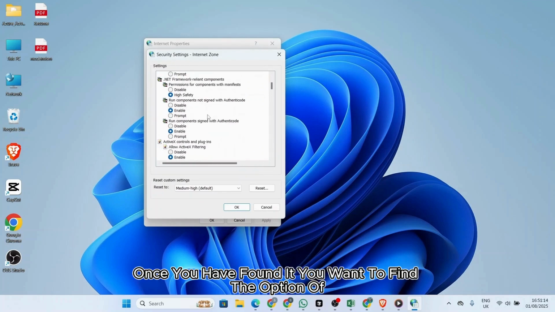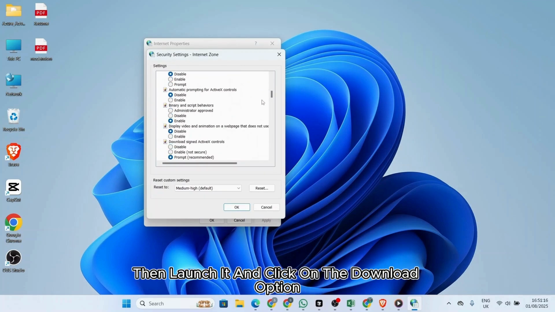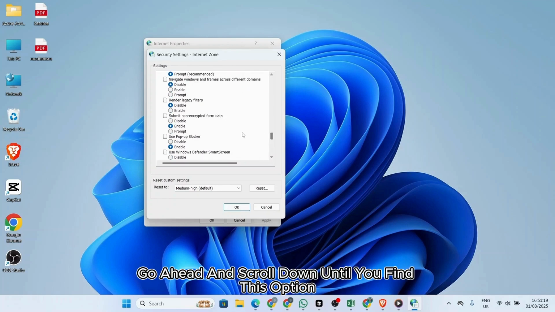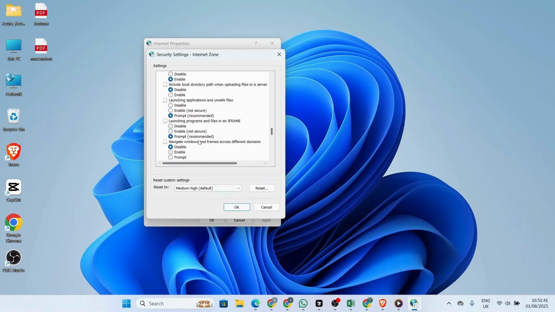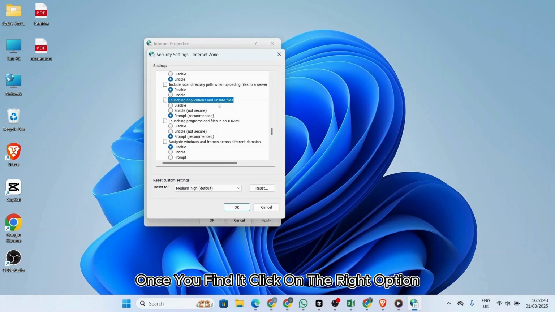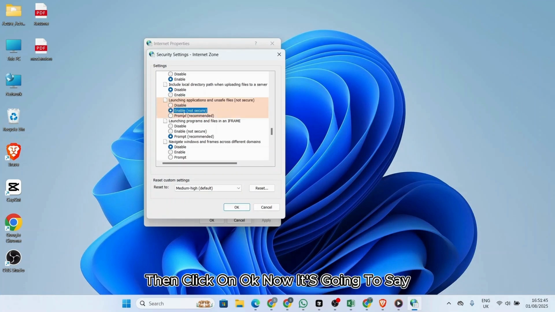Then simply click on the download option. Now wait for the file to be downloaded. After this has been downloaded, click on the file, right click, and select run as administrator. Then follow the on-screen prompts to install this.